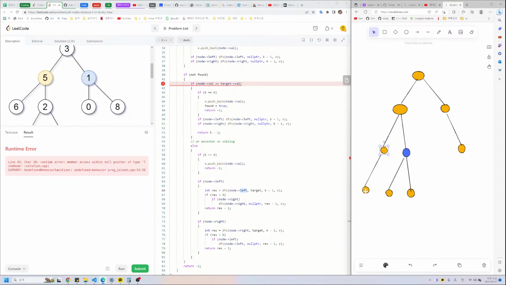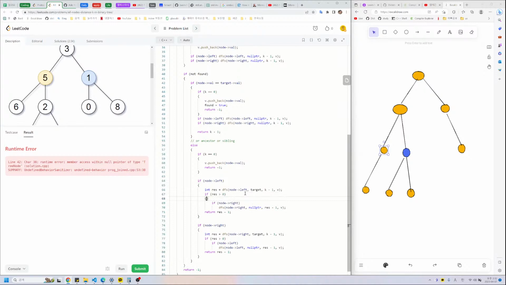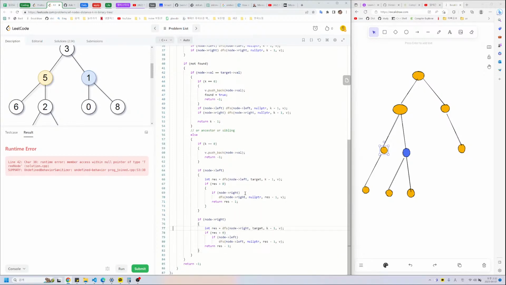And then next turn, this will be called. And here, still not this. And then there's nothing. So we just return -1. And from here, this returns -1. This returns -1. So returns -1 too.